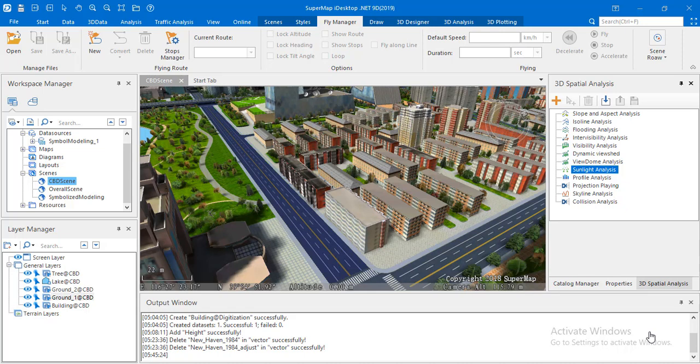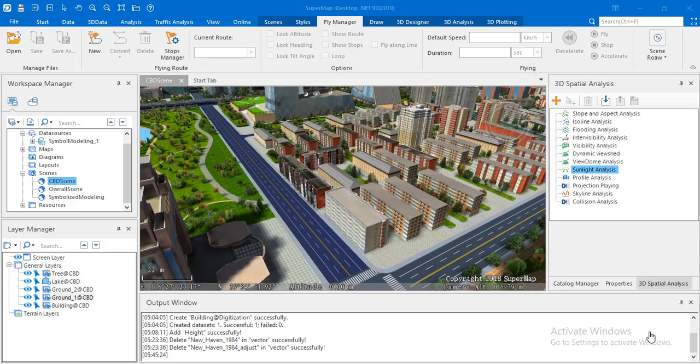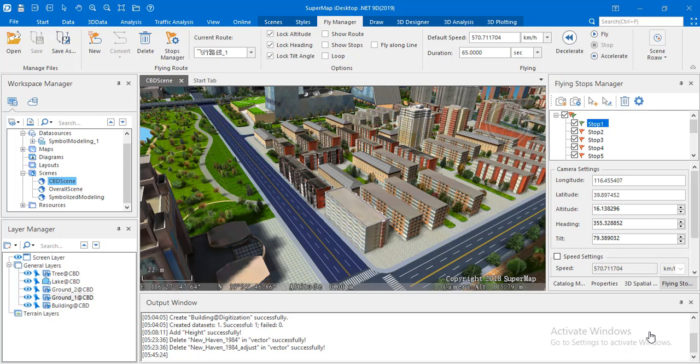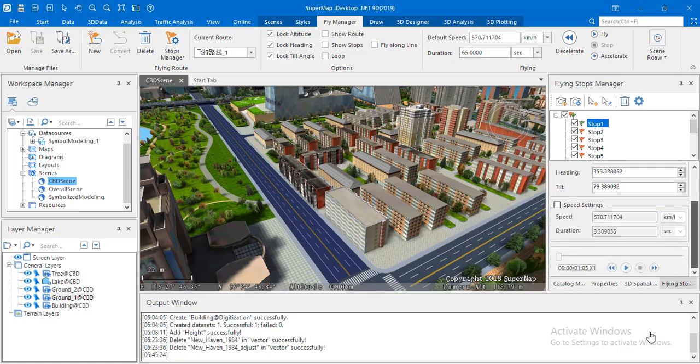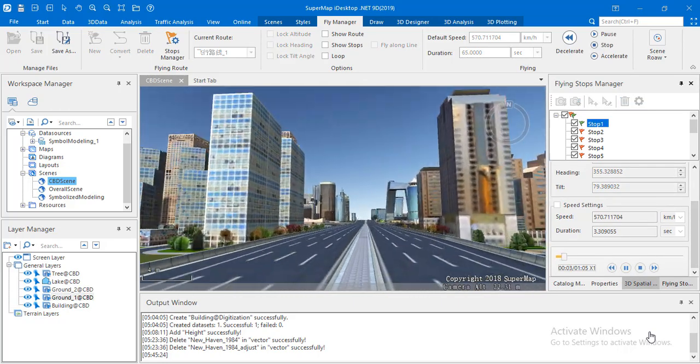So we have actually fly routes saved as the FPF data extensions. We can open it. Okay, and there will be a list of the stops from the flying routes, and the stops can be created by using the camera view or the stops by click, and we can play the animations of the whole project inside of the city modeling.